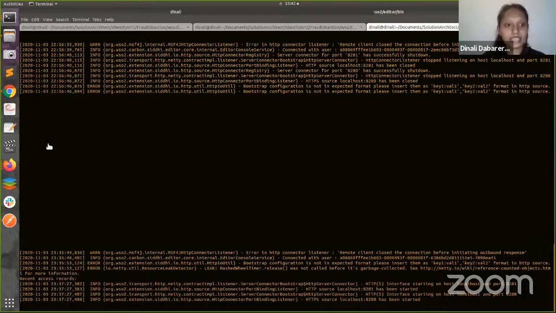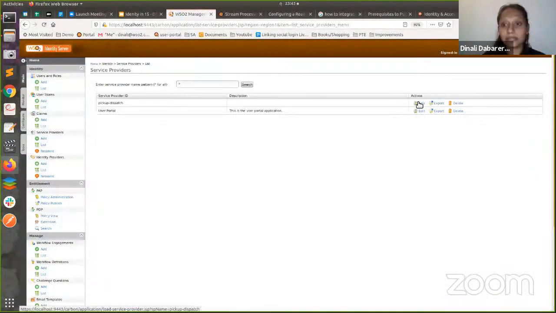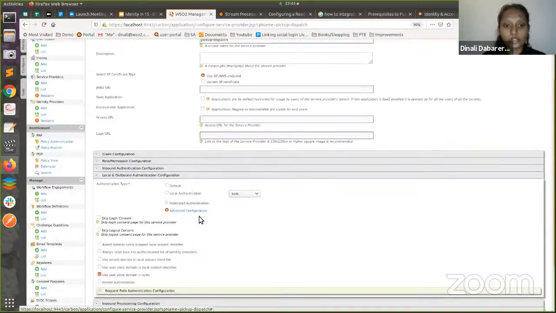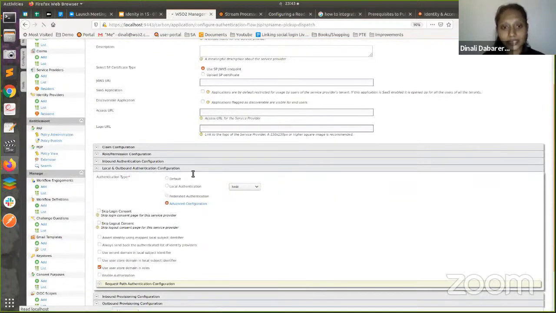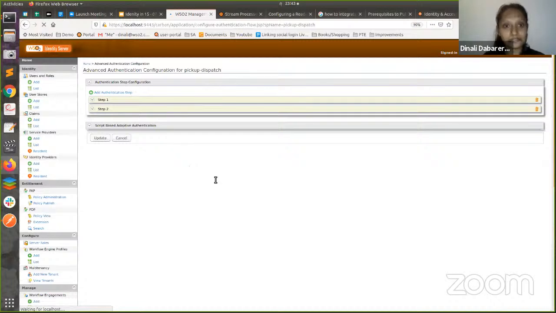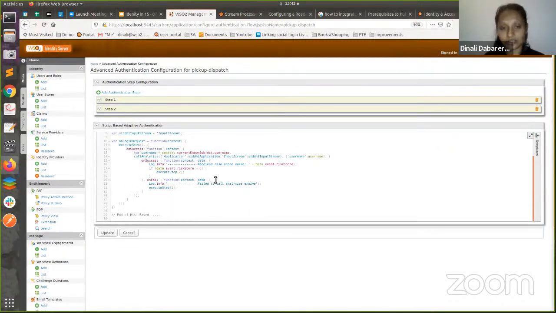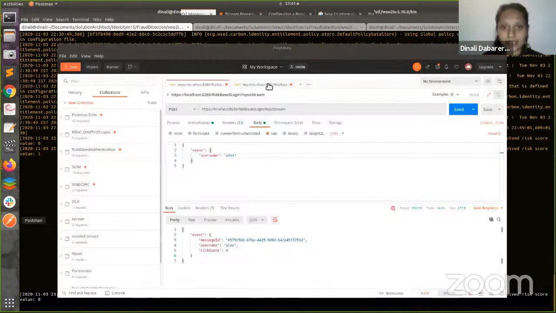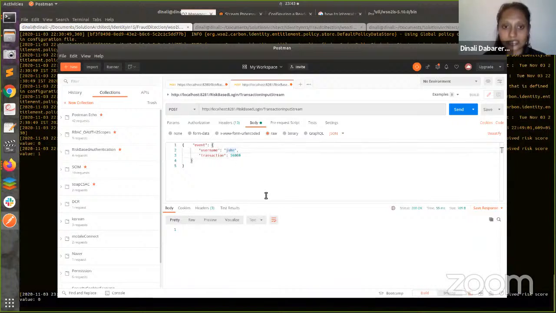This is because in the adaptive script, we have added some logs. Let me give you one tip here as well. If you are working with adaptive authentication and you encounter any issue, always try to put info logs so that you can debug easily and figure out where the issue is. Here I have logged the risk score, so I am able to get the risk score, which is 0. Let's do a transaction and see whether it's increasing or not.